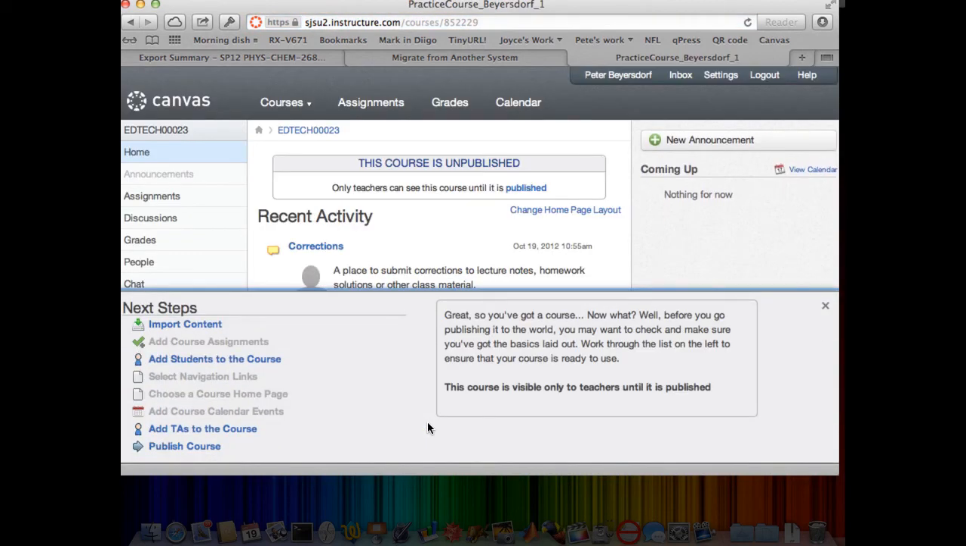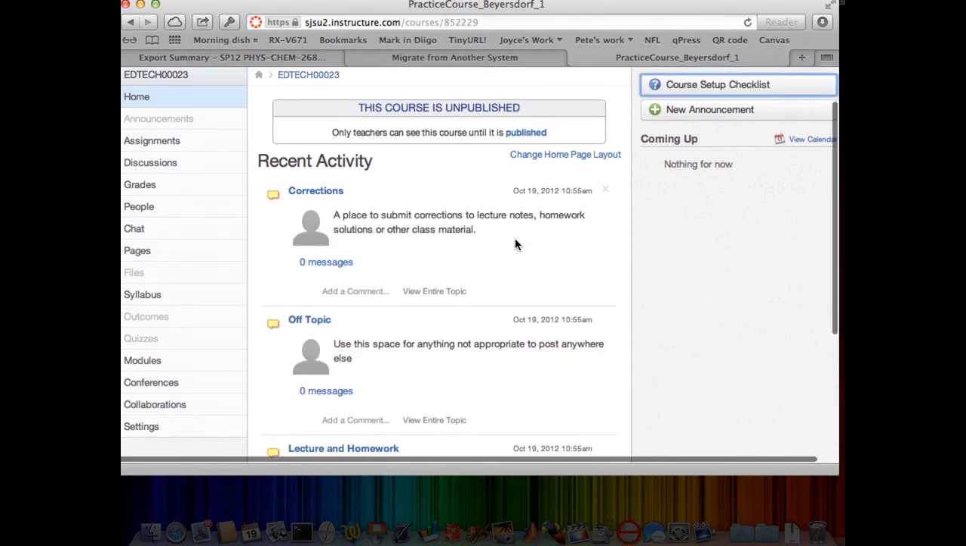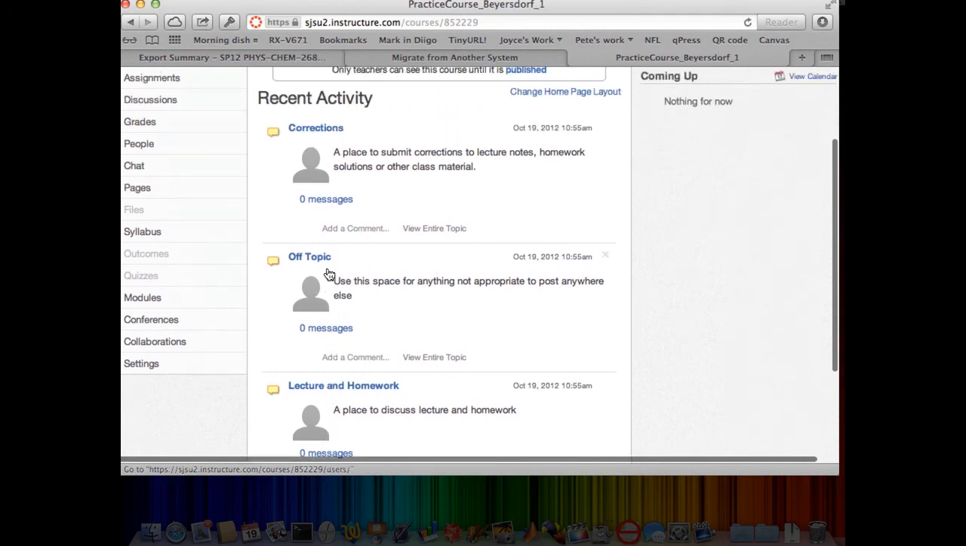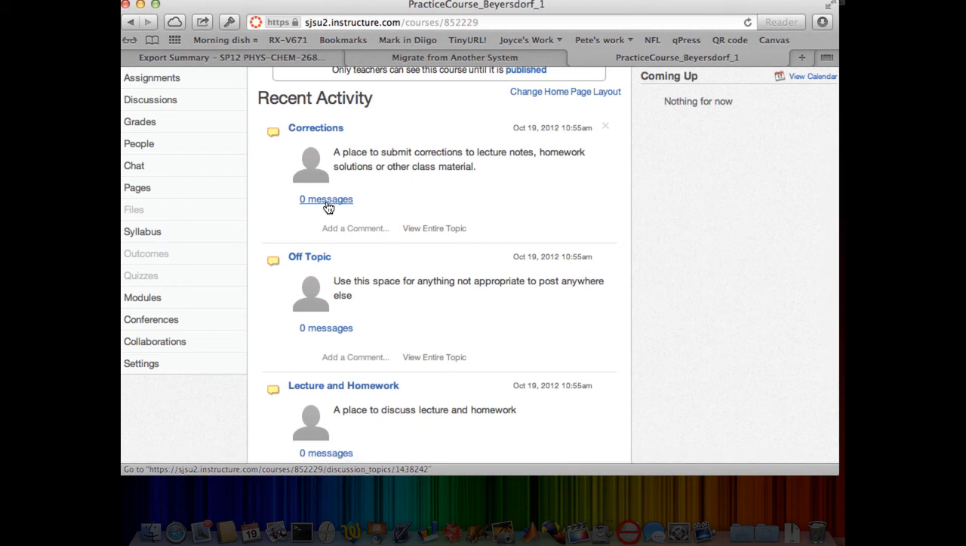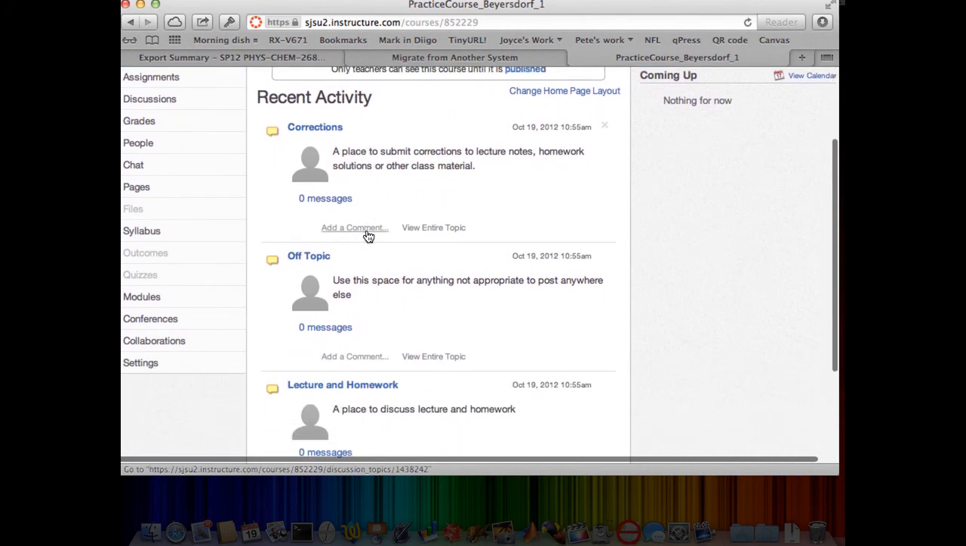Okay, so my process is complete. I have an email that was sent to me, but it didn't take very long, so I don't actually need to go that way. Now you can see here are the discussion boards that I had in my Desire2Learn course. They've been imported into Canvas. You'll notice that no messages got ported over. I'm not sure if that's a bug or that's a result of the fact that this course doesn't have any users in it, so there's no one to attribute those posts to.